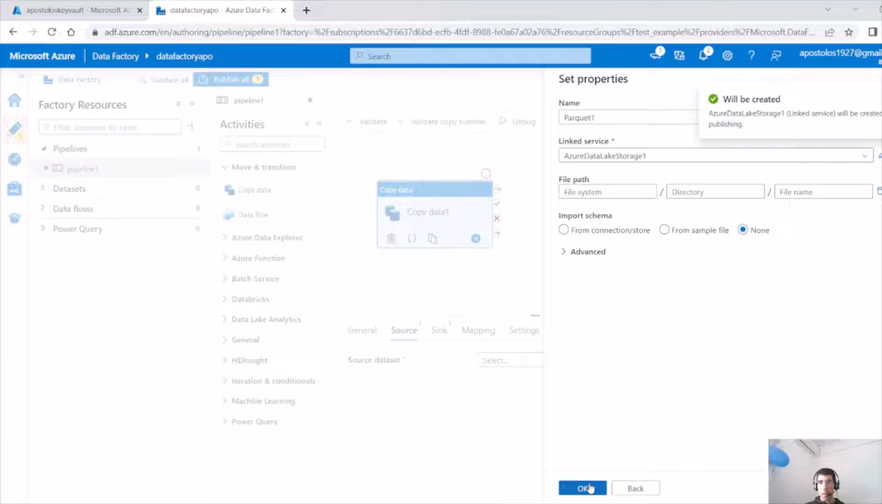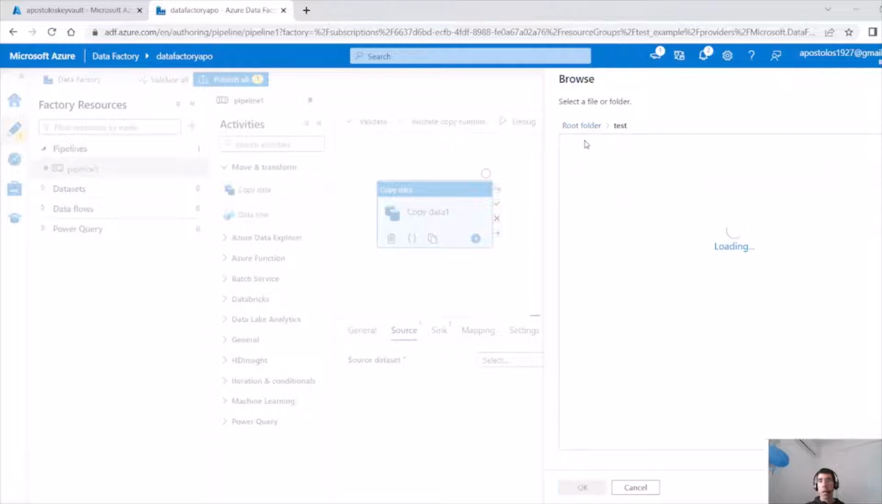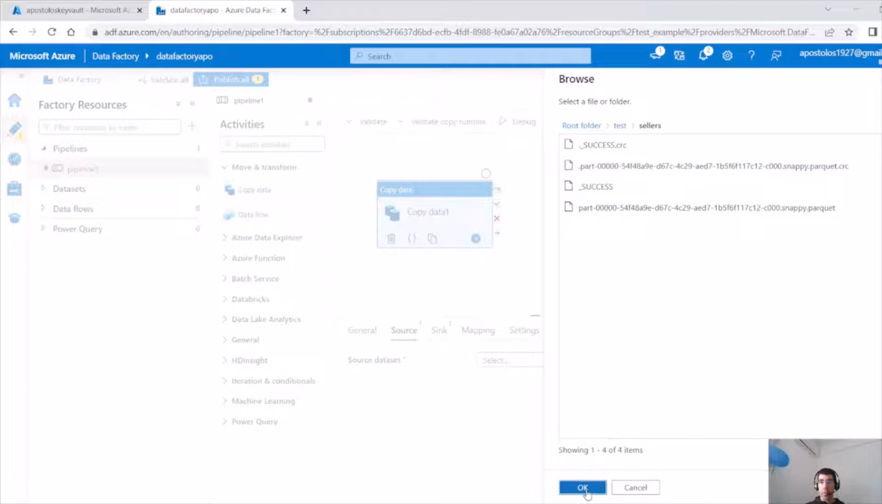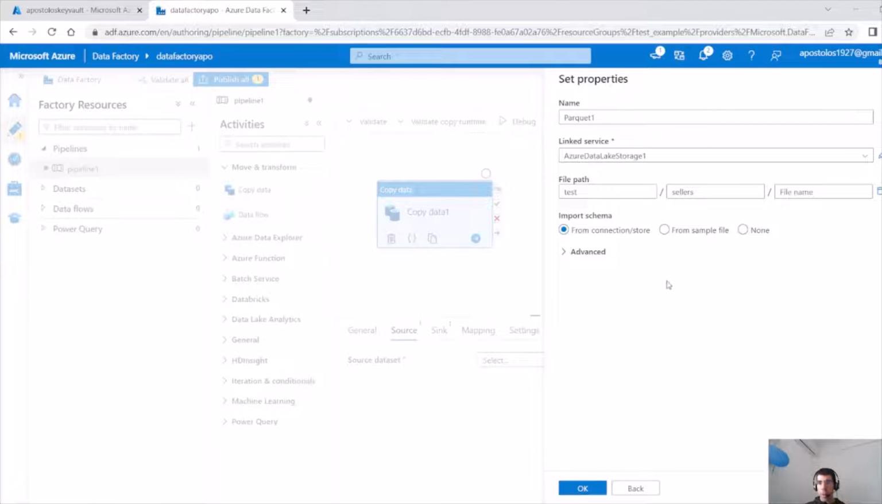Create. And then back to the source dataset. Now we want to specify the file path for our data. Test, and we understand we have sellers. Okay, this is fine.